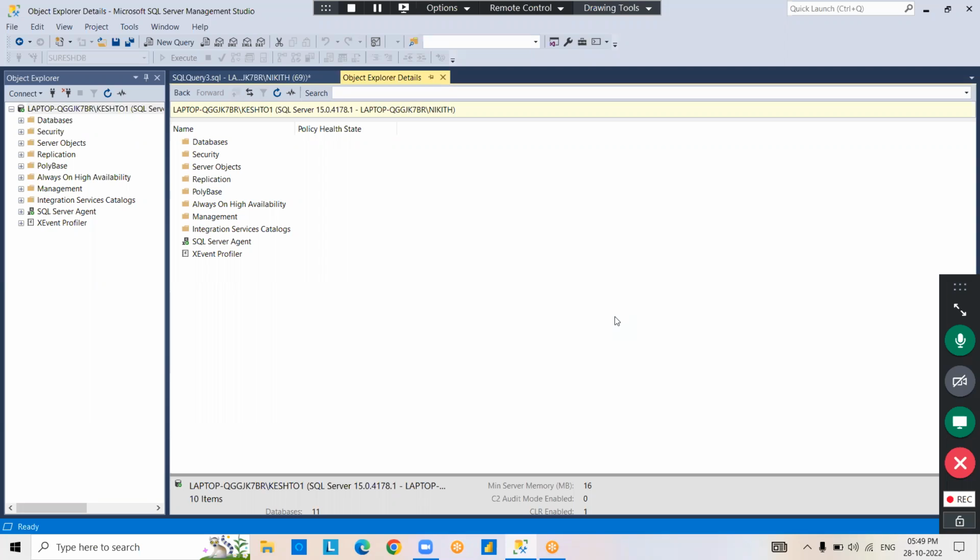Coming to the next scenario, we are going to work with TCL commands, Transaction Control Language. We have transaction control language, so commit and rollback commands are there in that. Next class, tomorrow's class, we are going to work with those things.